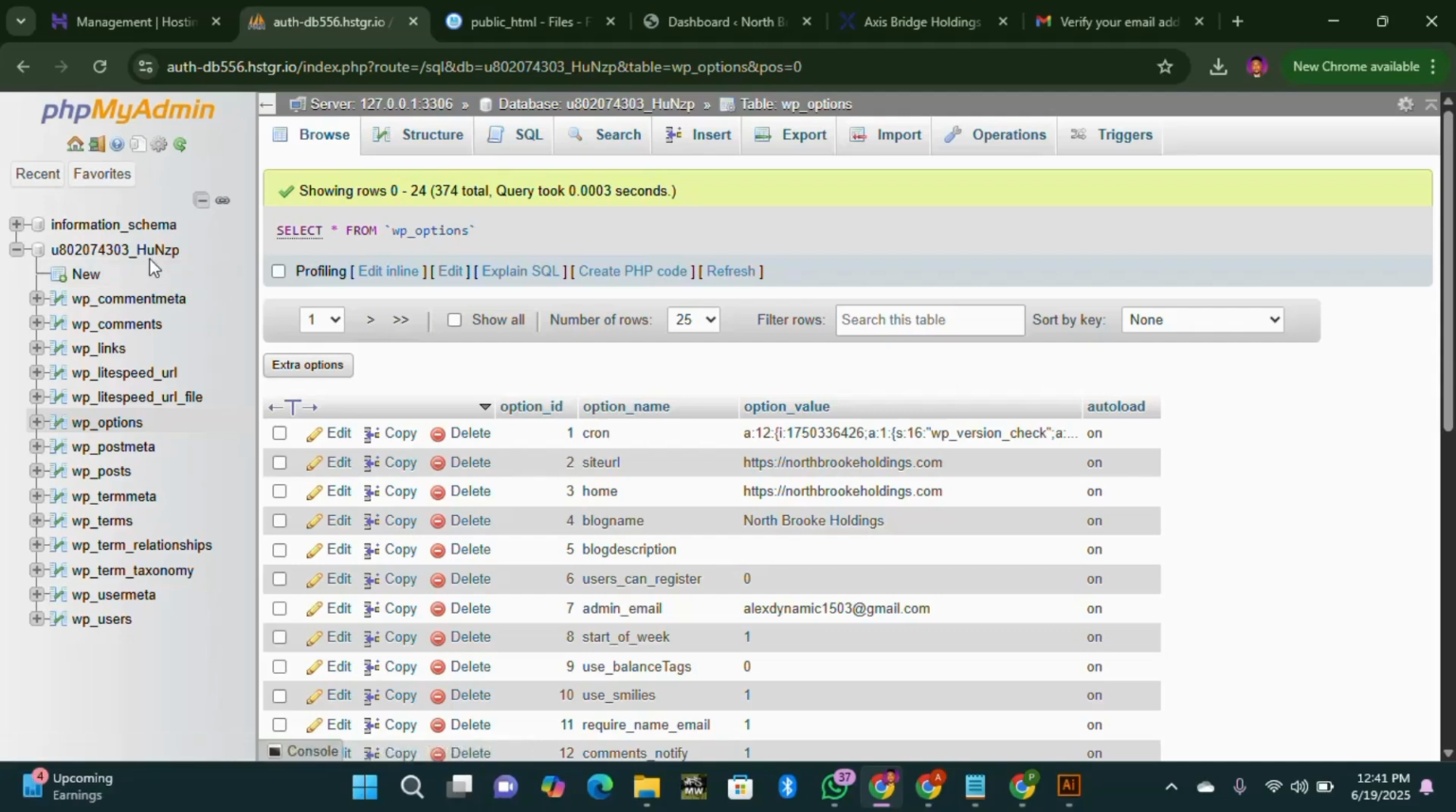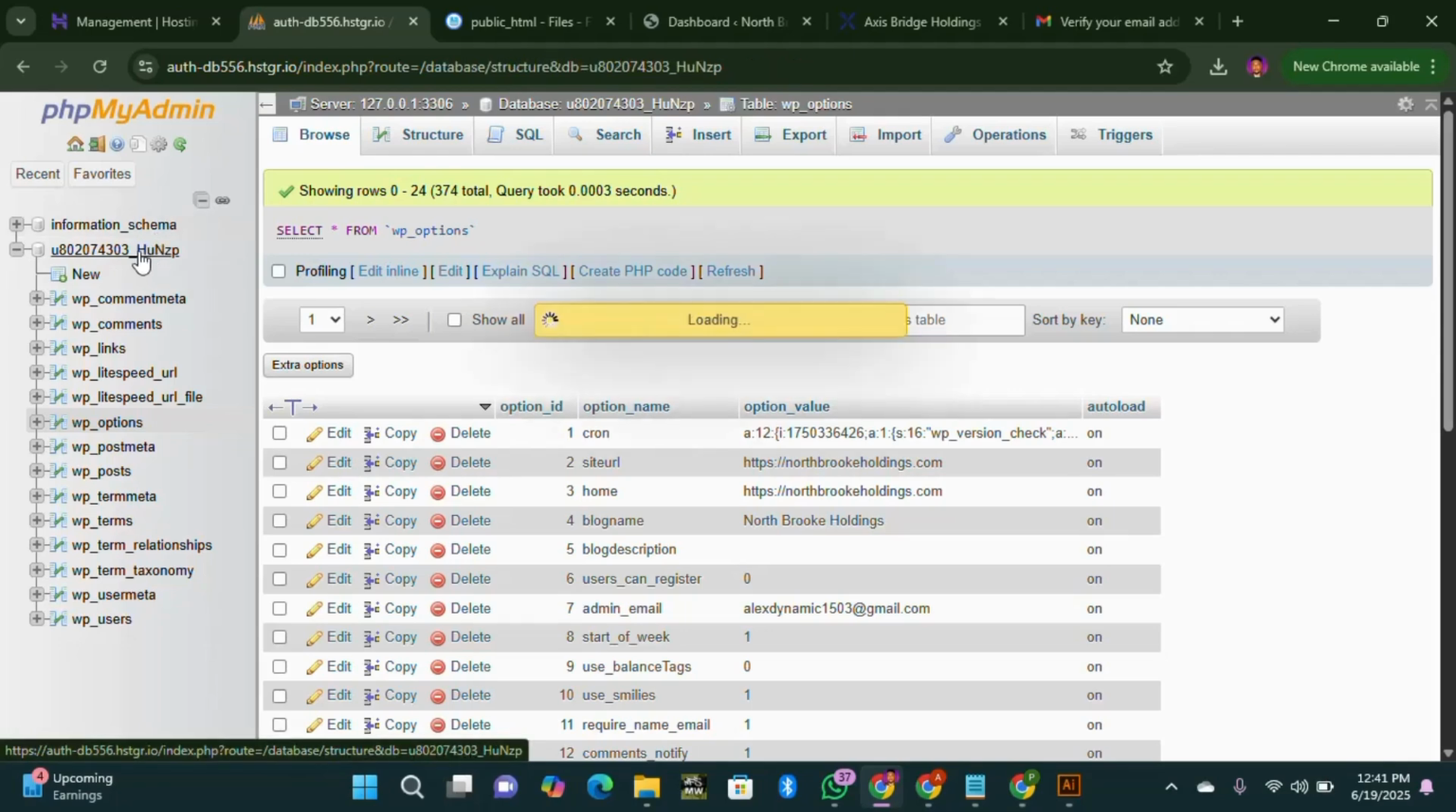Let's say you didn't know what database name WordPress created for you when you were installing in cPanel, and that is for cPanel people. But if you're using hPanel, you have nothing to worry about concerning that. So let's just click on here.